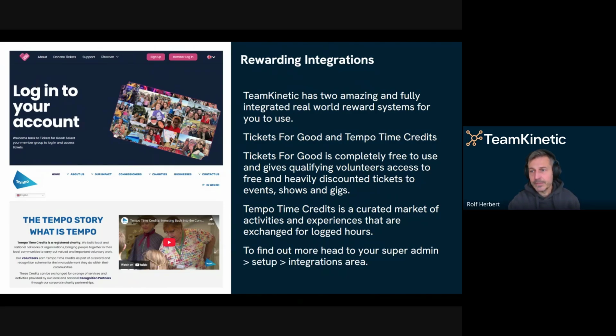Hi, Helen. Hi, Ralph. Yeah, I can't see where to. I've gone onto the integration area and I can't see where you would add the Tickets for Good, because it's something I'm really keen to do for our trust. Okay, so you're on the integration section? Yeah. Can you see the GoVo digital ID bit?